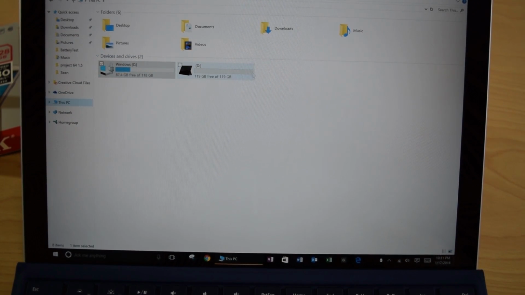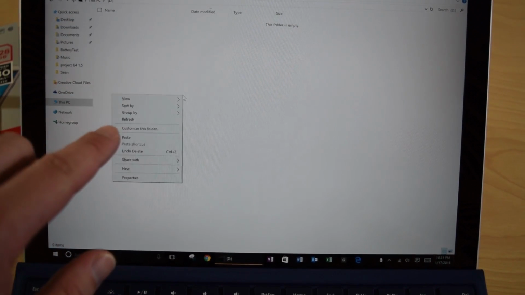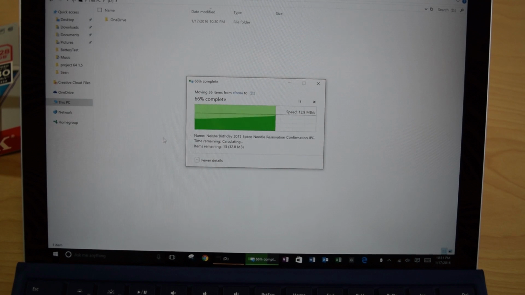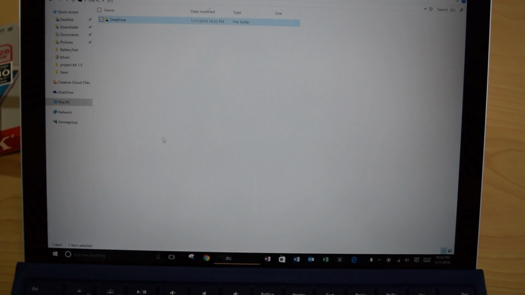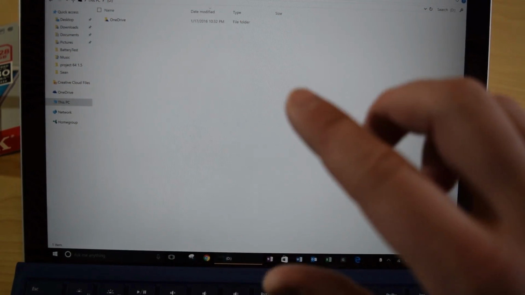So let's go back to This PC. Let's navigate to my empty SD card here. Now I'm going to paste my OneDrive folder into the SD card. Great, so now my OneDrive folder is in the SD card. Now we want to link the OneDrive back up.